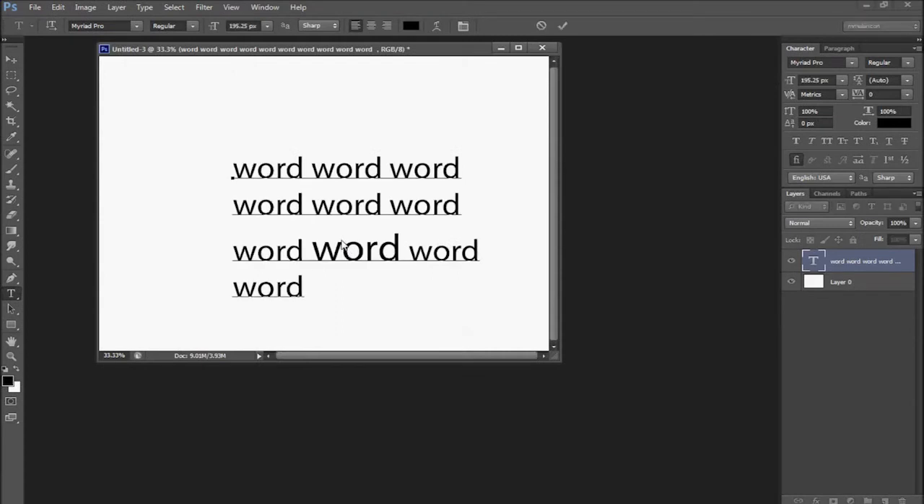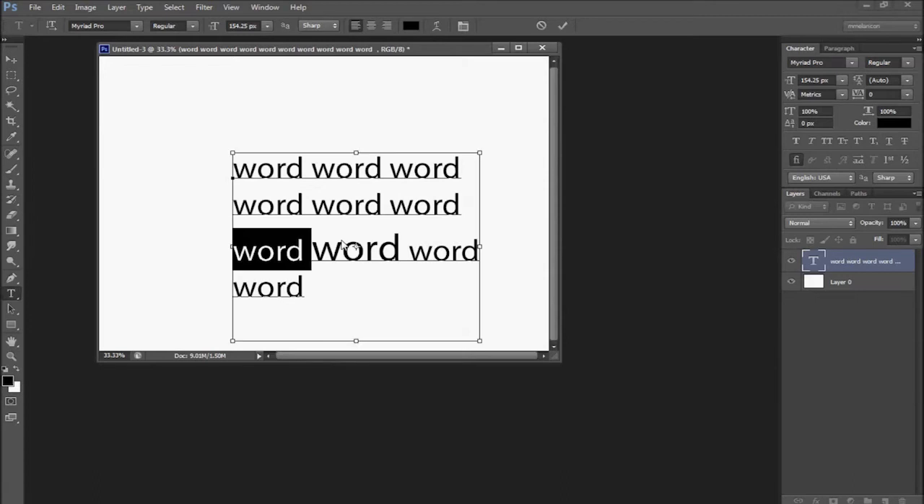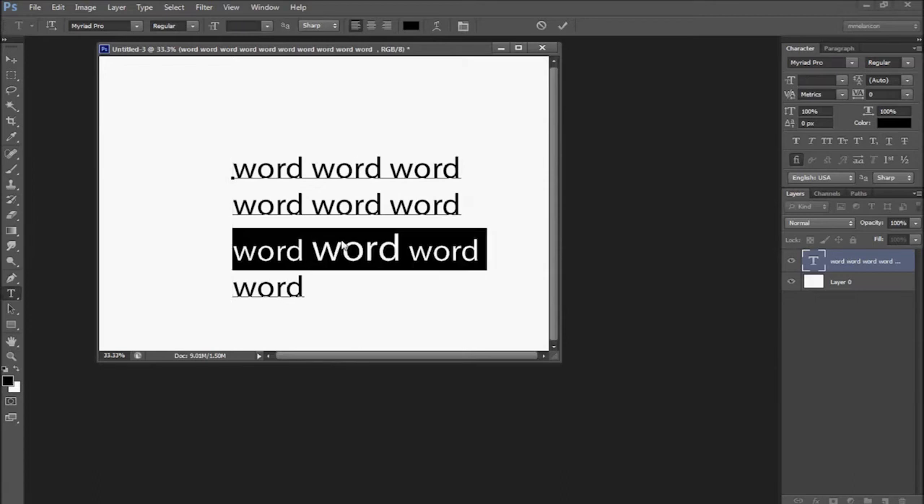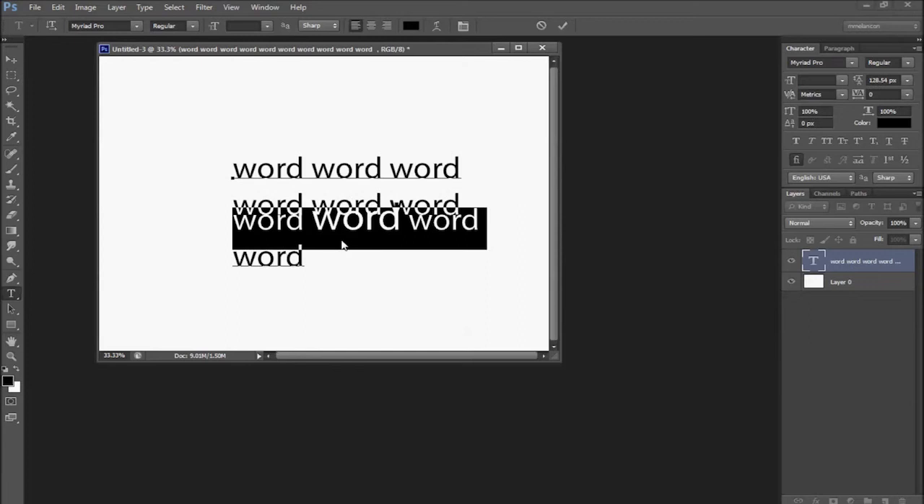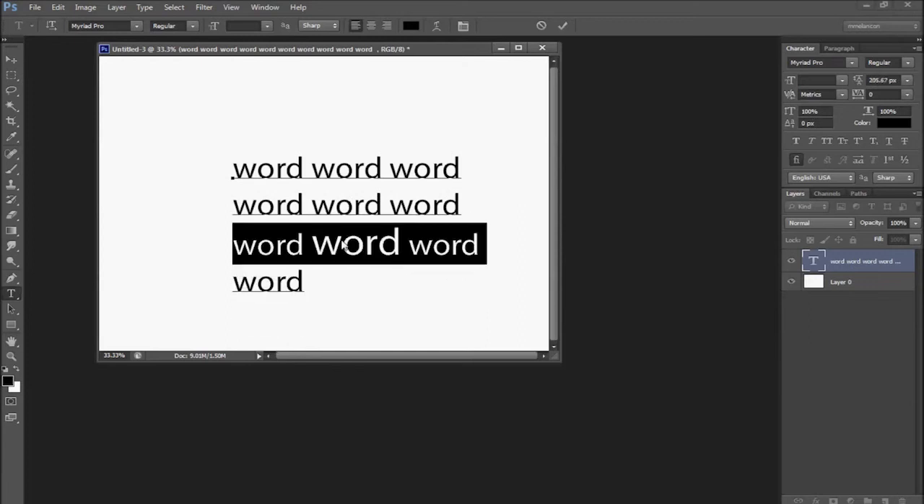Let's say you wanted to increase the leading or decrease the leading on this line. If you highlight the whole line, hold Alt and press down, it'll increase the leading. You press up, it'll decrease the leading.